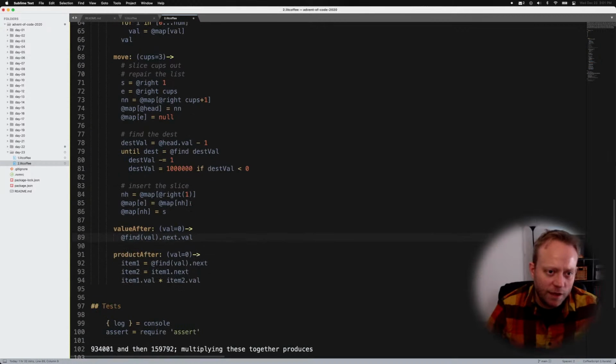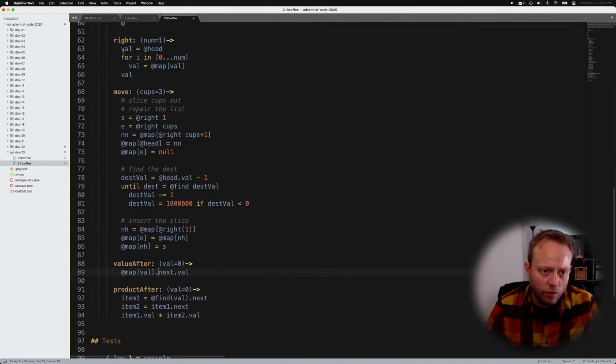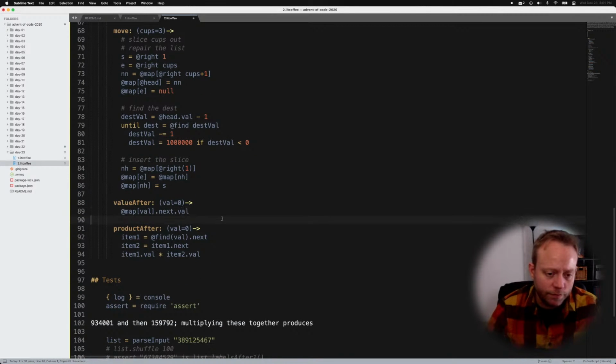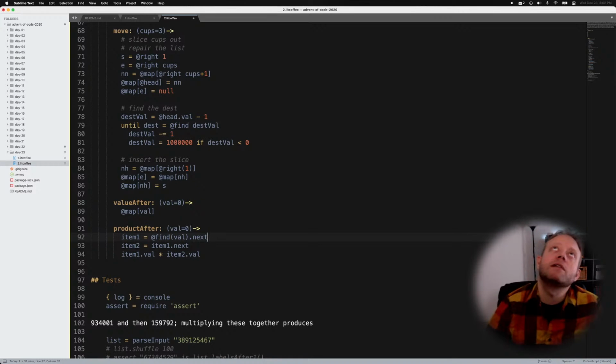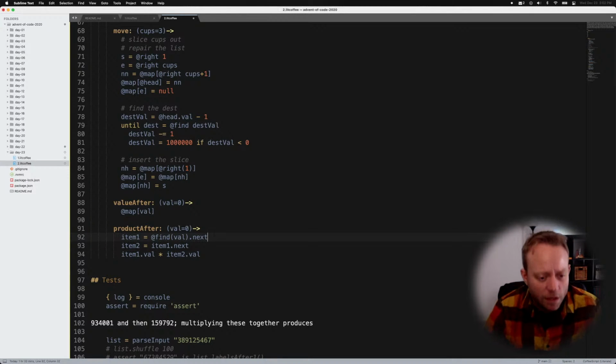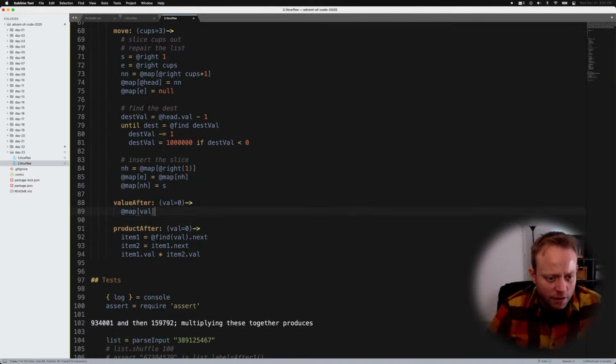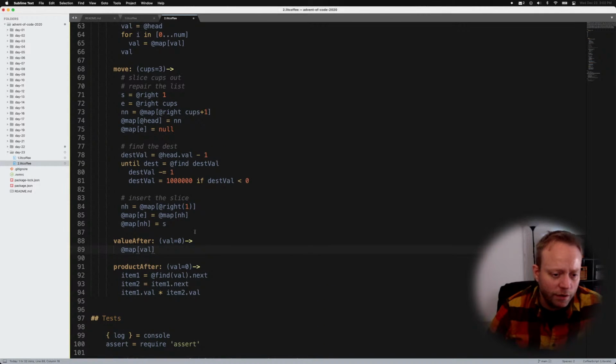Okay, and find val. We don't need to find val. This is just map of val. And then we want to go right 1. So map of val is the next val. And then product after is going to be the value after, or is that the value? Yeah, that's the value that it points to. I mean, that's just right 1, except it's setting the head.